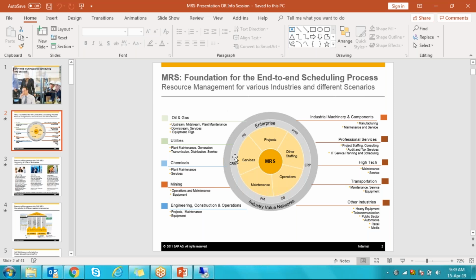These are the industries mentioned where you can use this. Any industry that has plant maintenance, if that industry has a CS module, after-sales service, if that industry has projects and portfolio, meaning commercial projects, then software projects, and you need resources, there you can use MRS.